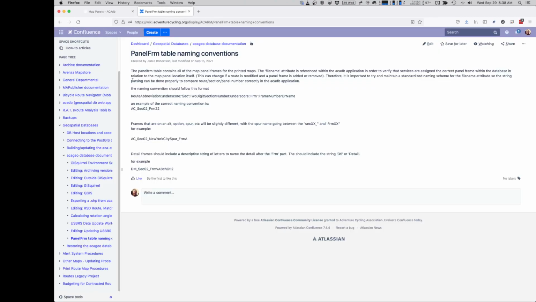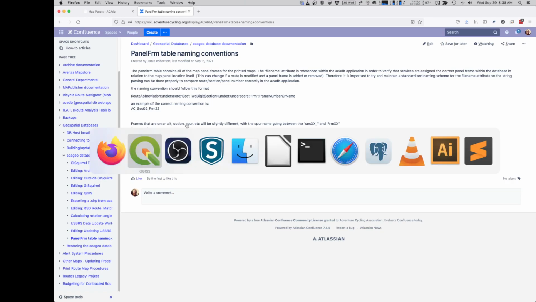And that naming convention is documented here in the acageo database documentation, panel FRM table naming conventions, right here to see that. So it's important to keep that up to date.